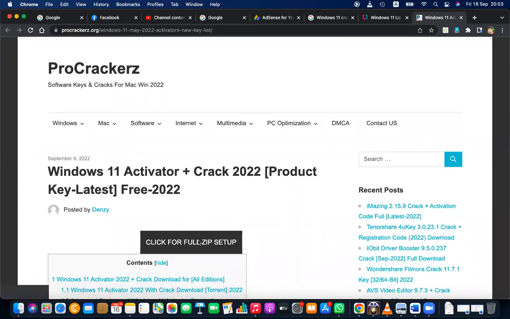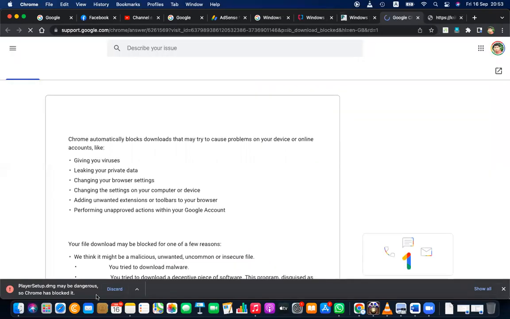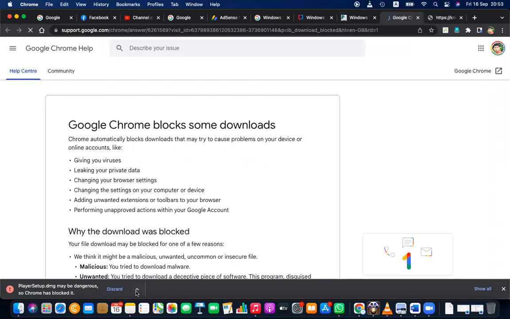Let's try to download this. Is it downloaded? Still not. Yes, okay, it's downloaded. You can see a small software is downloaded. I'll keep this. Chrome has blocked it, thinking that it is harmful. So this is already identified by my operating system, and my browser has blocked it.